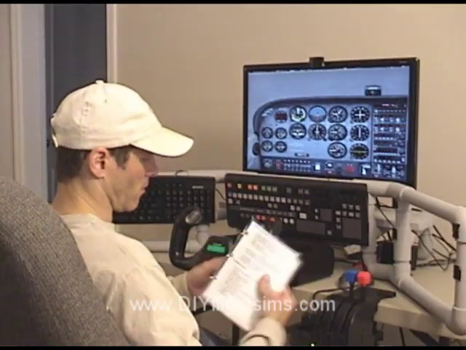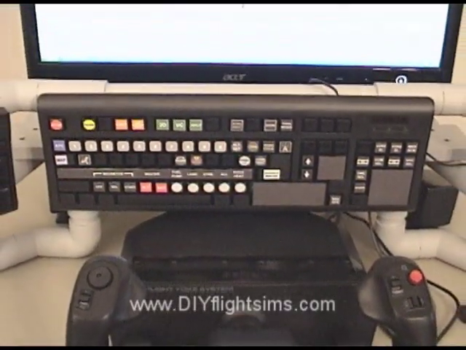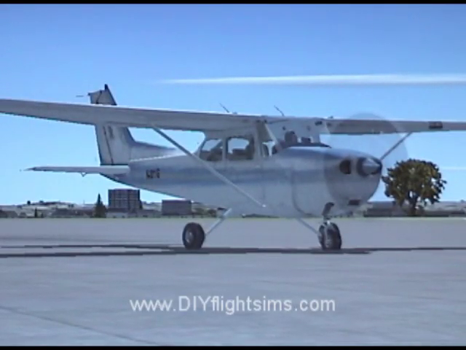By the way, we're using default FSX events that we've remapped to the button locations on our modified keyboard. There's no coding or hacking necessary to do this.